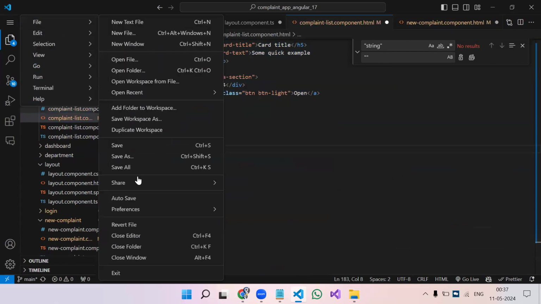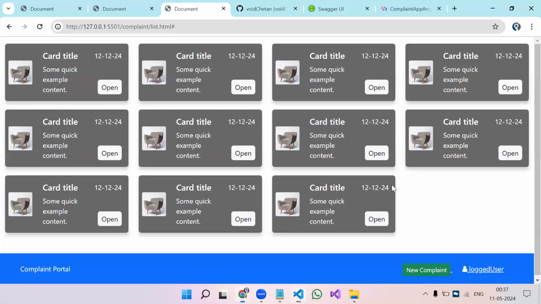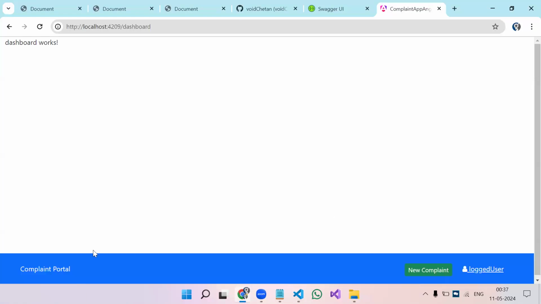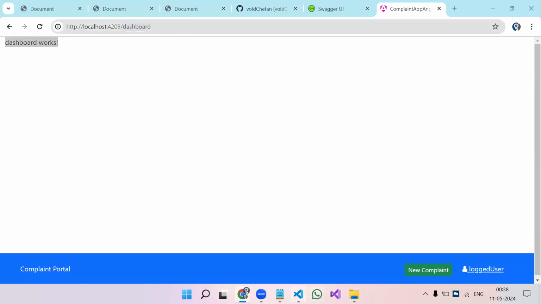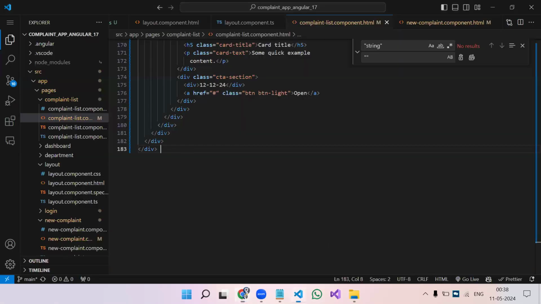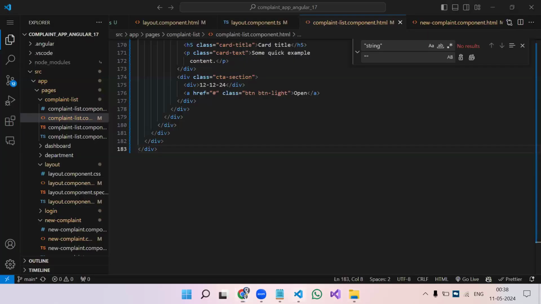So let's just save all and let's check if we are able to see the navbar properly. So here you can see the navbar, whatever footer we decided as a navbar, it is at the bottom, and here you can see the dashboard component. Let's try to use the other routes also. Here we should have the navigation, right? New complaint and the complaint list and everything.